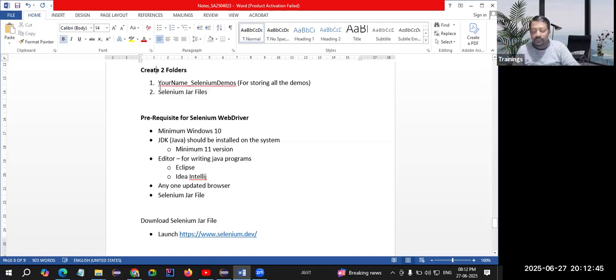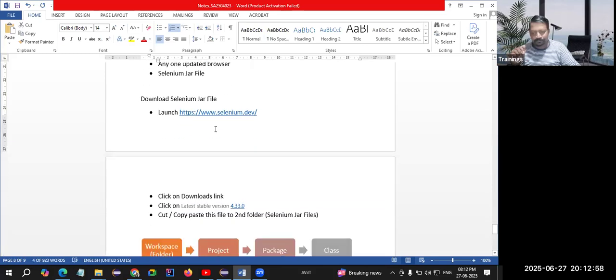But suppose in future, if there is some problem with your OS, then don't forget to take a backup of these folders, right? So download that file and copy it in the second folder, right?